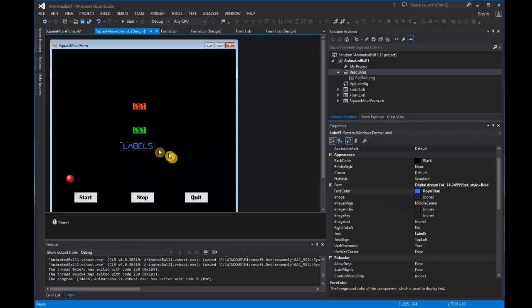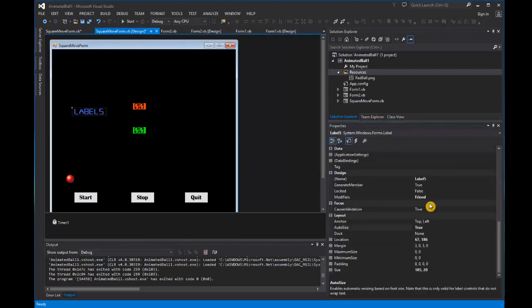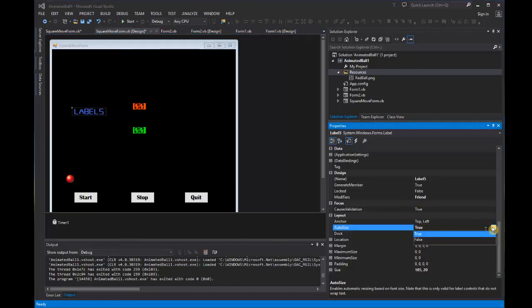Now, another thing you need to know about labels, okay? You could use it for text. You could use it for counters like these over here. Or you could use it as a shape. I know, it's hard to believe, right? A shape. But watch this. Check this out. See? True means it's locked, okay? If you go to false, check this out. You can now change it.